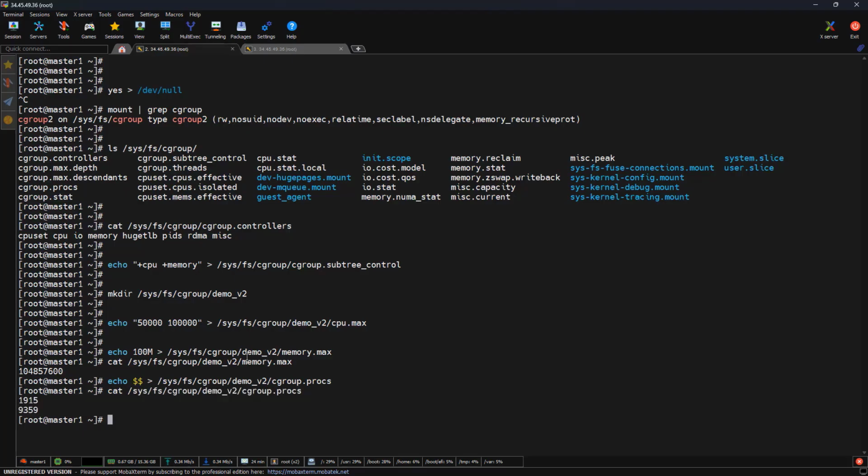Now let's test the CPU utilization, to see how it's working. For that I'm going to run the same command, yes, and send its output to /dev/null.